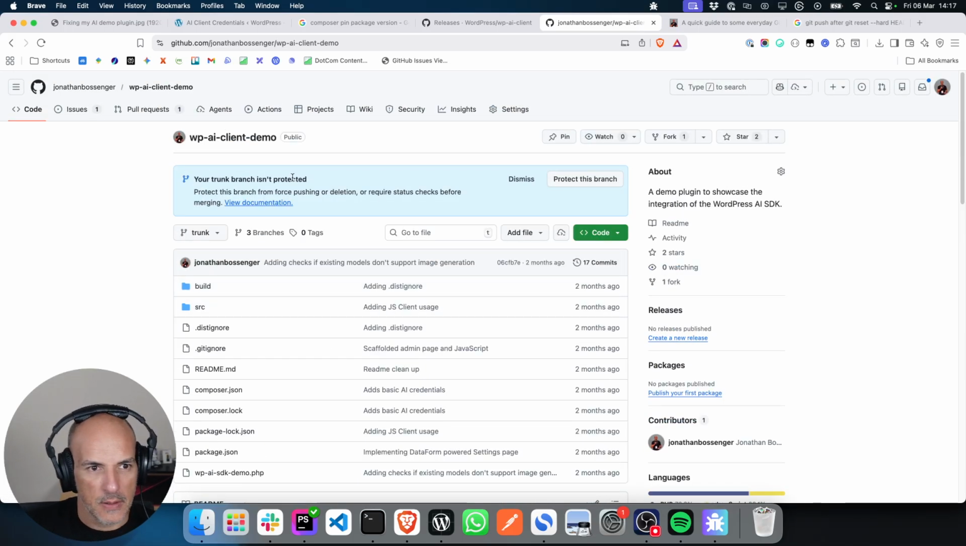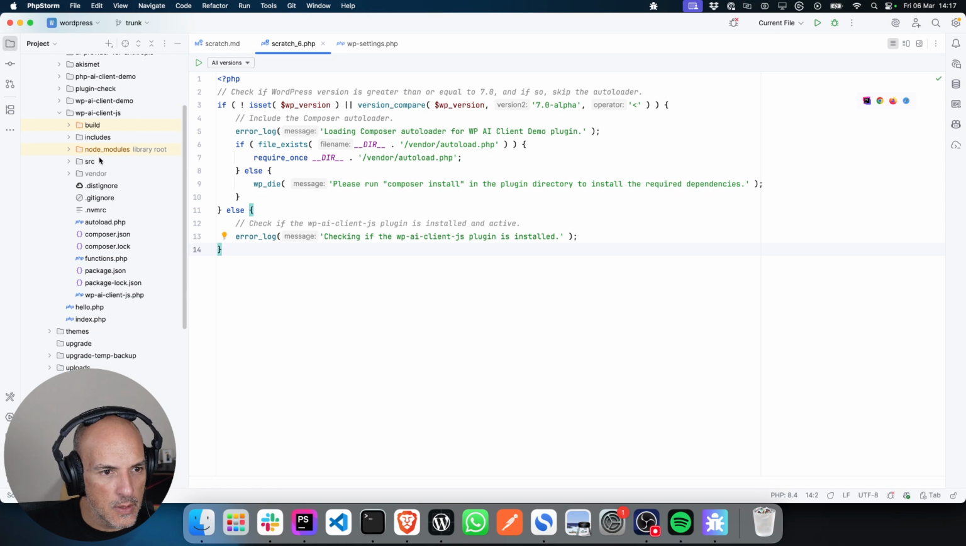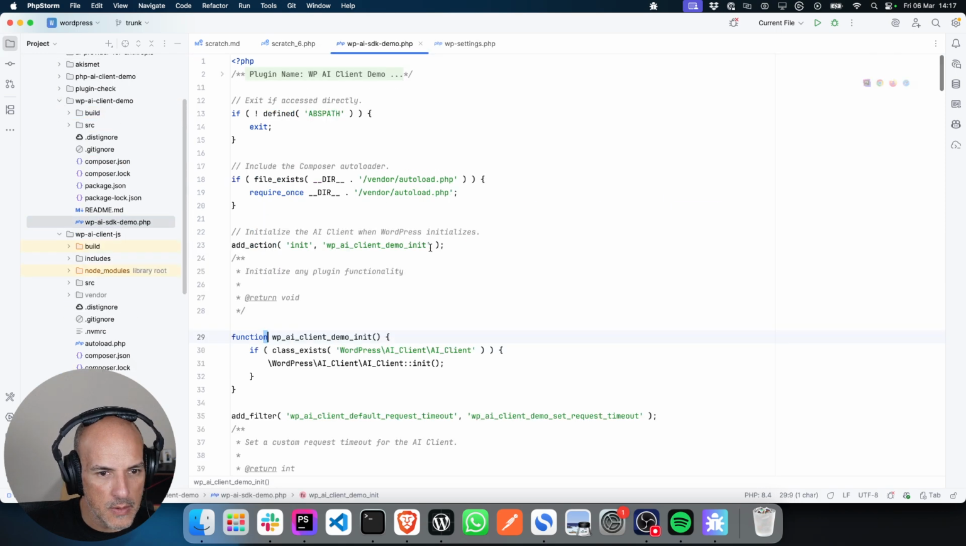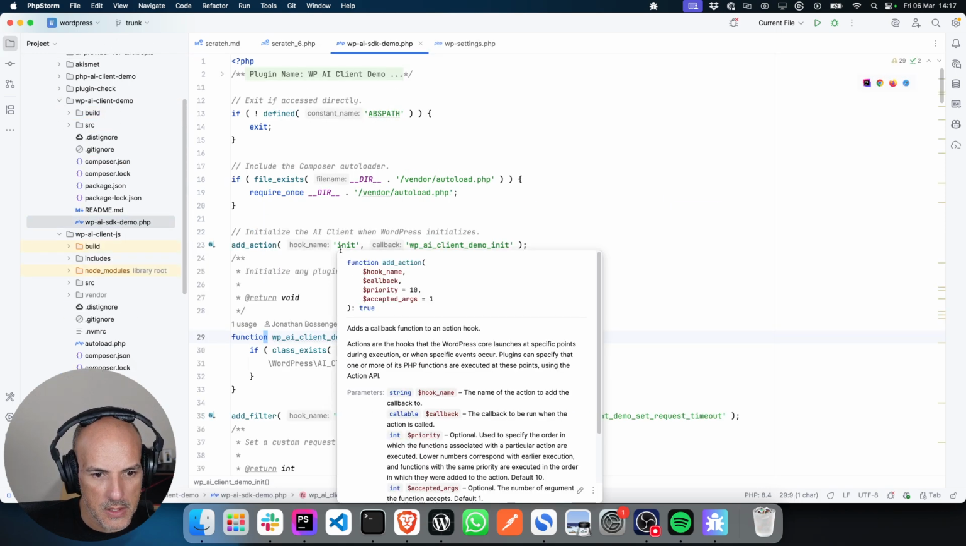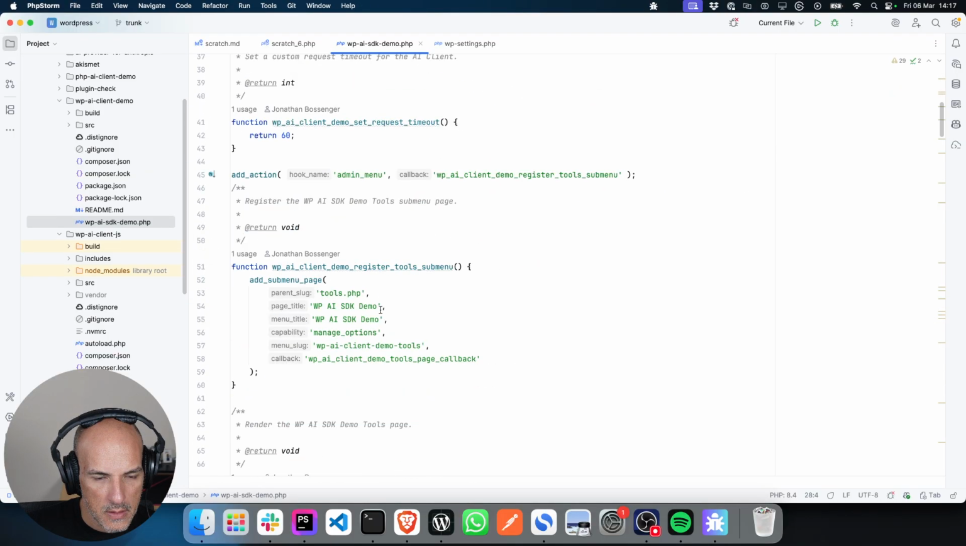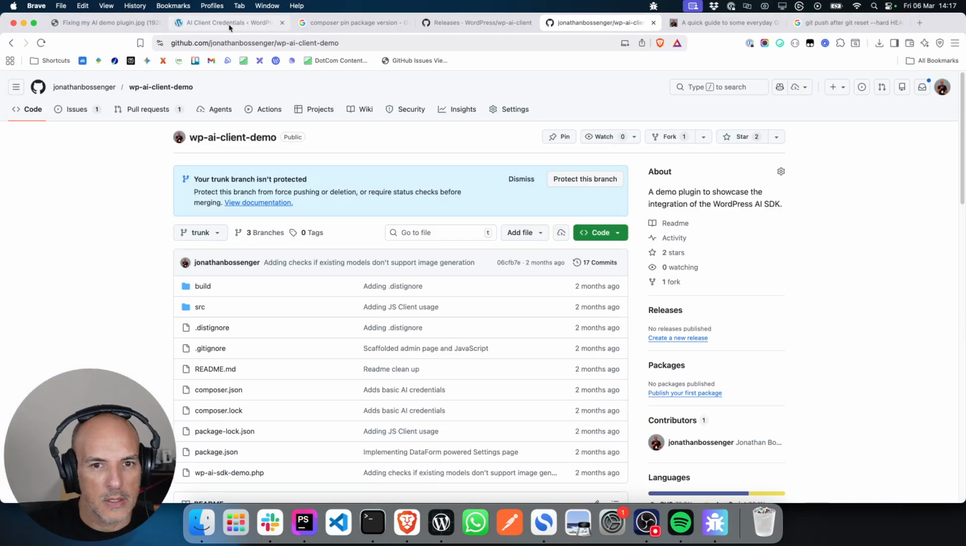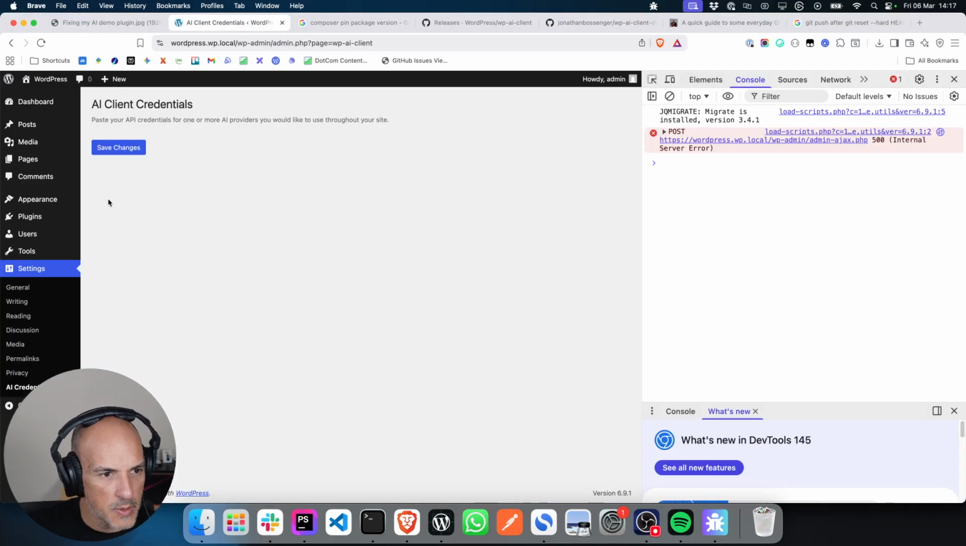Okay. So if I go back into client demo, still doing all the vendor autoload stuff, that's fine. Okay, so this should all now work as expected. Let's just check the WordPress version number, 6.9.1.